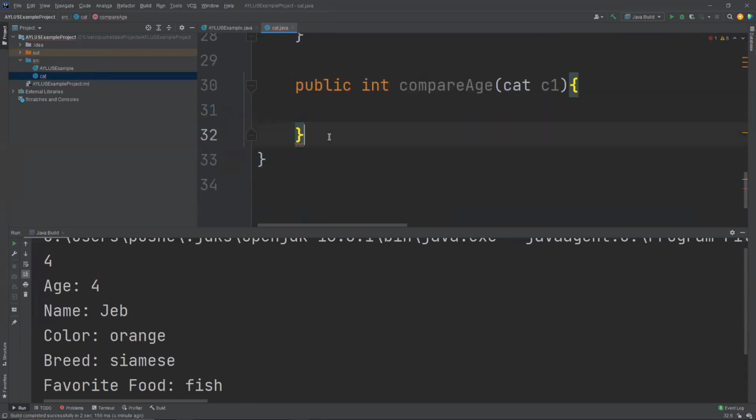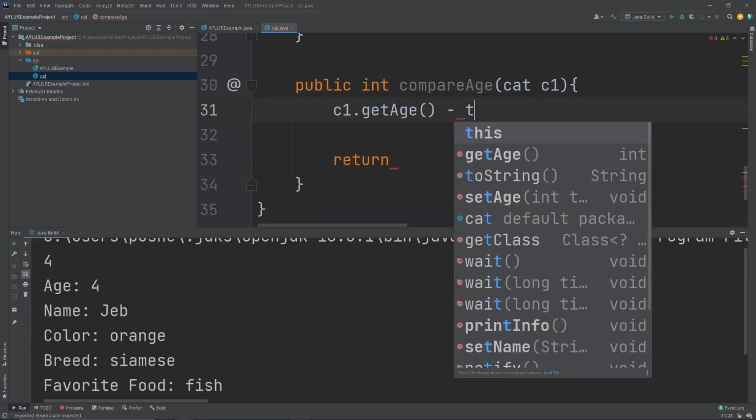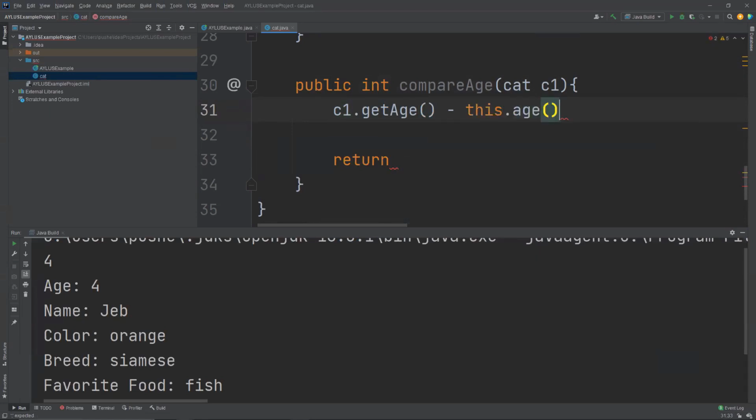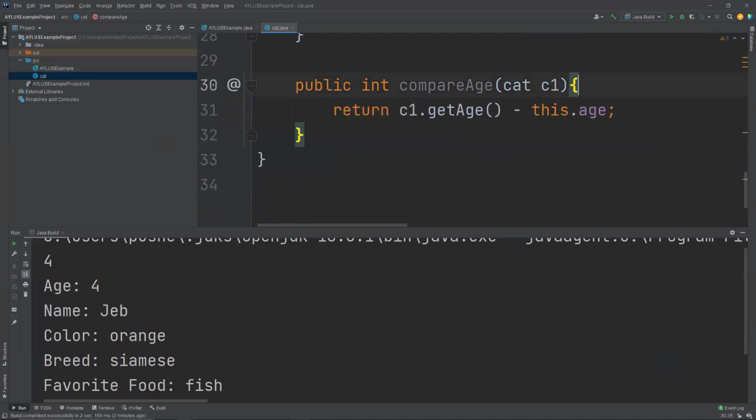and ooh, we get an error. What's our error? This thing returns it, right? We're going to leave this blank for now. It's going to return nothing, so it's going to give us an error for now, but that's fine. So we could do c1.getAge minus this.age, and then we'll return this. Oh, we don't need this. This is an issue, not a statement. We need this in the return statement. There we go. All right.